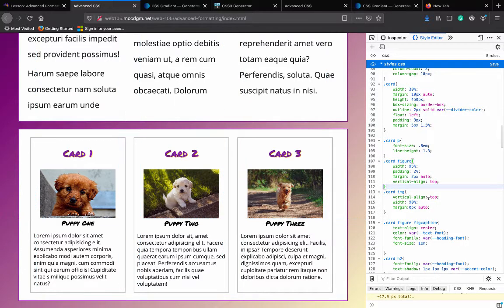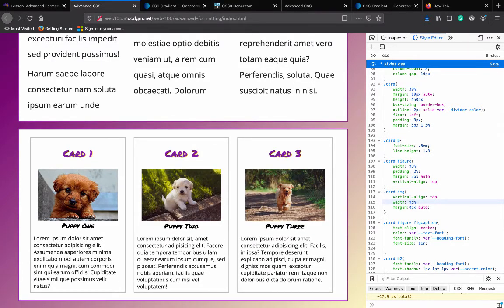So the image is also vertical aligned to the top. It's a width of 90%, and I actually should probably take that slightly higher. And so you can play with things like that, and it just looks better slightly higher because I took that padding off, and this is just playing with it to show you what you can do here. Then we have the card figure right here.